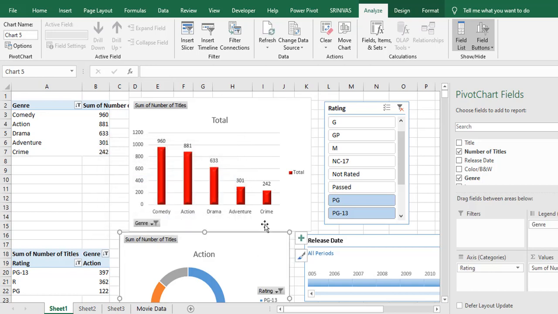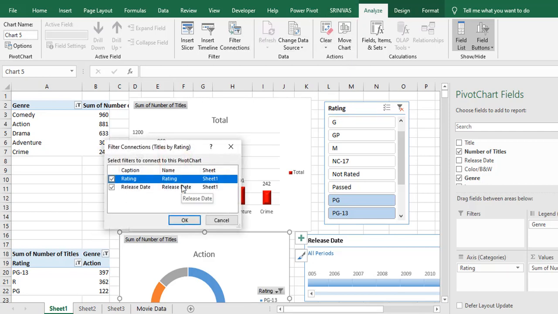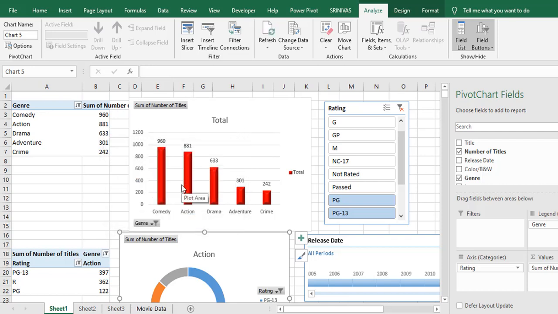For example, select the donut chart. Now go to the Analyze tab, Filter Connections. See, Rating and Release Date, because we selected all the charts for all these slicers and timelines. So every chart will show these two: the Rating slicer and the Release Date timeline. So like this, we connect slicers and timelines with all the pivot charts. Whenever you make any changes or updates in any slicer, all the charts are going to refresh in this sheet along with all other sheet charts in this workbook.